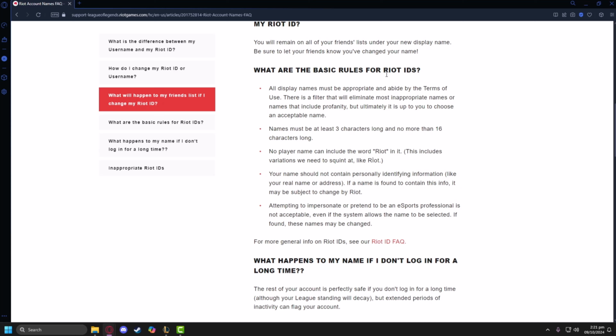According to the basic rules of Riot ID, all display names must be appropriate and abide by the terms of use. There is a filter that will eliminate most inappropriate names and names that include profanity, but ultimately it is up to you to choose an acceptable name. So if your name is vulgar or doesn't meet the terms of service requirements of Riot, it will not be accepted. Names must be at least 3 characters long and no more than 16 characters long. So if your name has less than 3 characters or more than 16 characters, it will not be accepted.